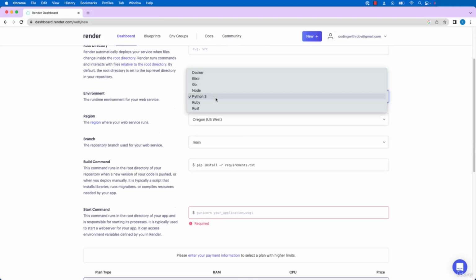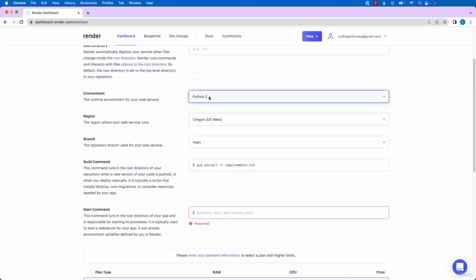Here inside the environment, we can say Docker or what kind of programming language it's going to be. We're not going to be using Docker. We're just going to be using Python 3.